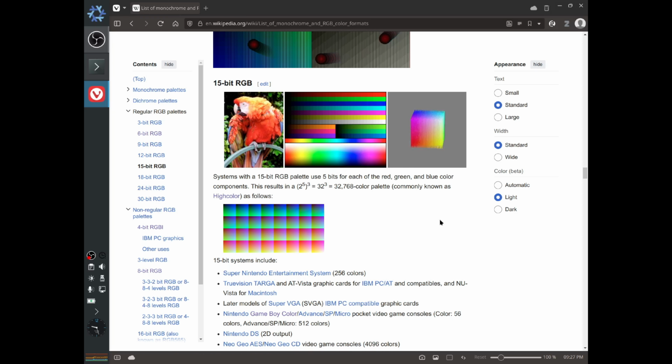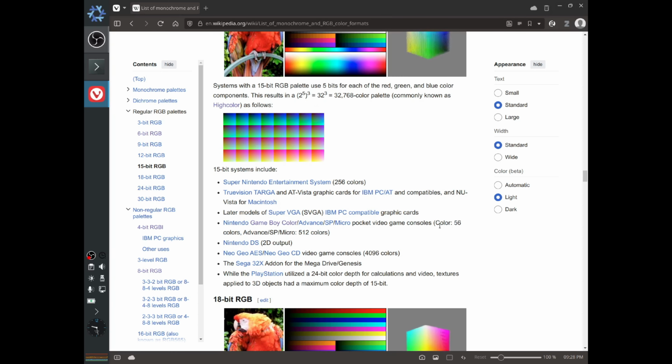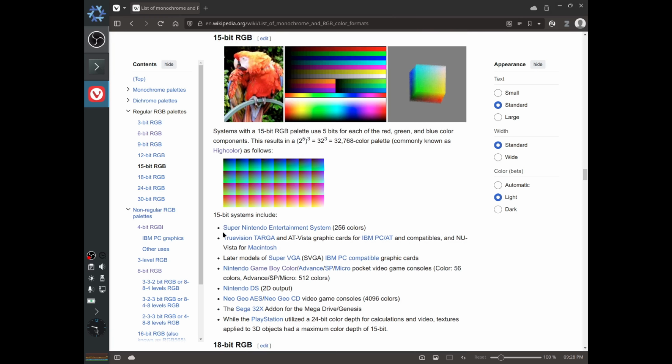There is 2 to the 5th: 2, 4, 8, 16, 32. There's 32 possible levels of each color, red, green, or blue. Because there's 32 of those, but they can be combined, that means there's 32 times 32 times 32, which equals 32,768 possible colors that can be represented on a Game Boy Color. However, only 56 colors can be displayed simultaneously.